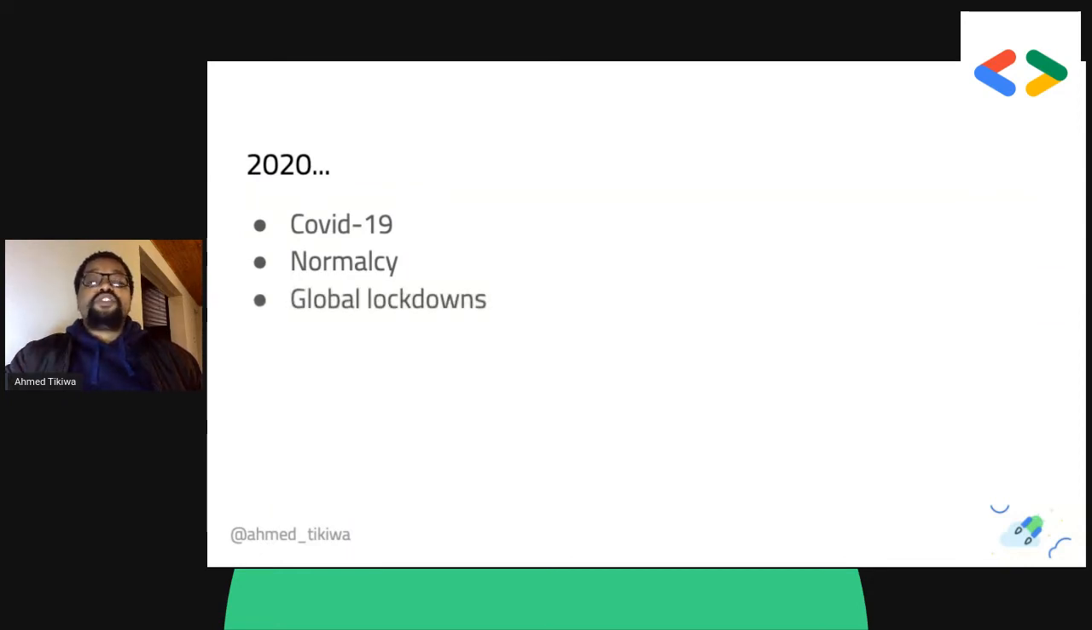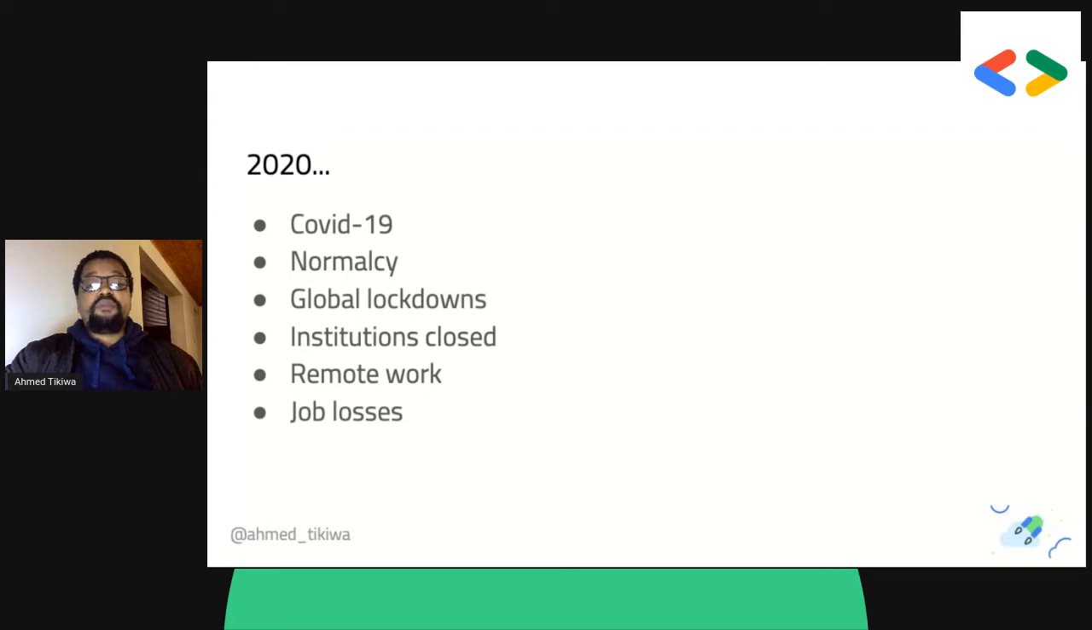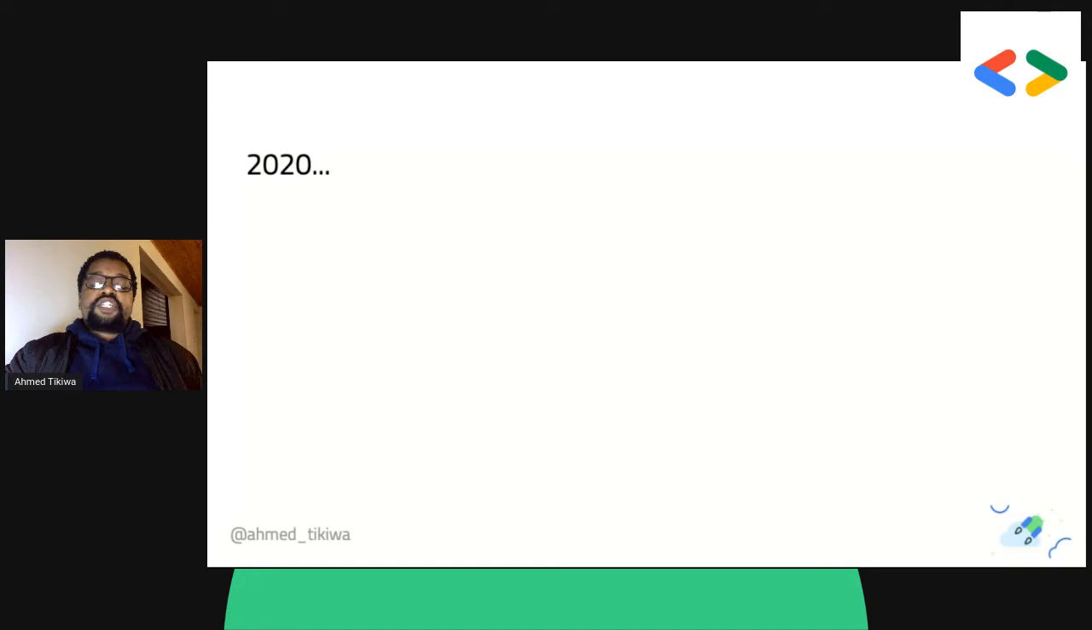One of the things that happened during this time was global lockdowns, with different countries around the world instituting lockdowns. Institutions were closed, schools and businesses had to shut down in order to prevent the spread of COVID-19. People were then forced to work from home remotely. However, there were some who were not as fortunate to be able to work from home, so there were job losses.